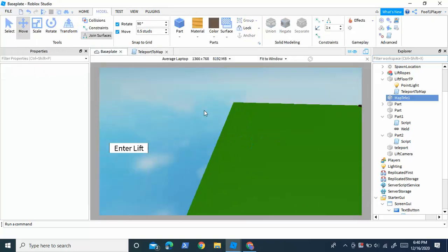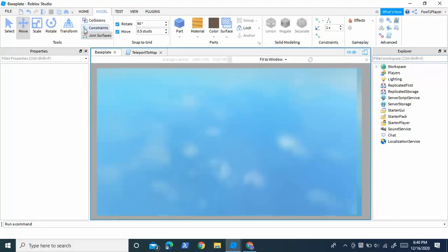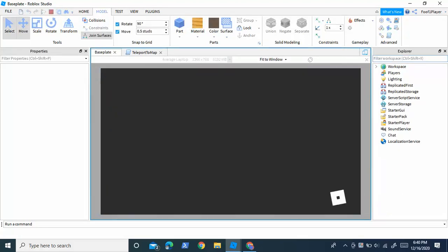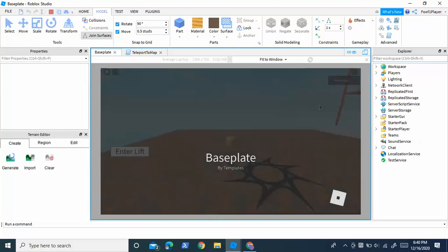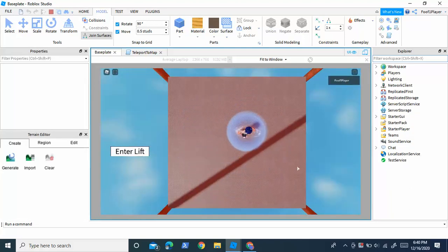And now what'll happen if we test this out right now, because I'm just going to test it out now. We haven't tested it in a while, so, I mean, why not? I'm just going to test this. We enter the lift. Of course, we have this part. We have a little red glow, too, because I added the point light. Anyway, once we're in here, just gotta wait a few seconds. We should teleport.